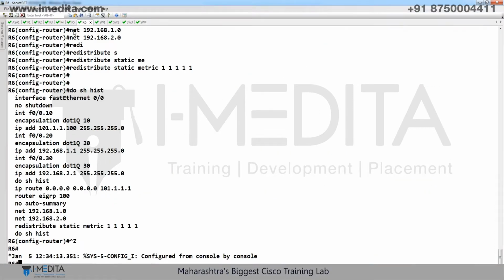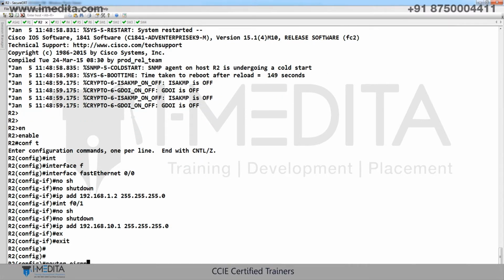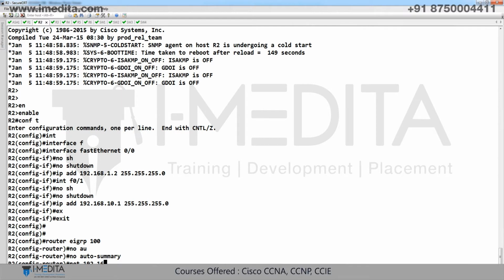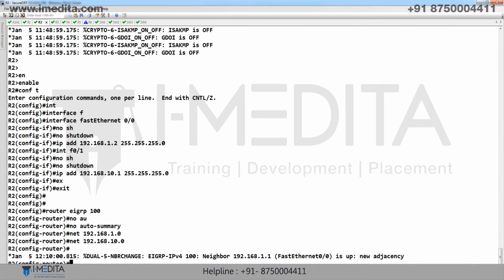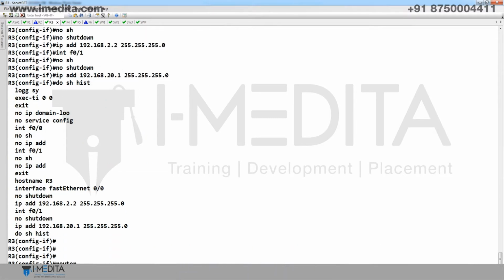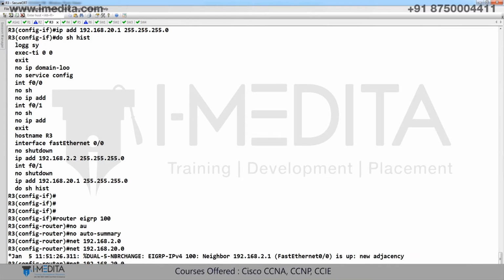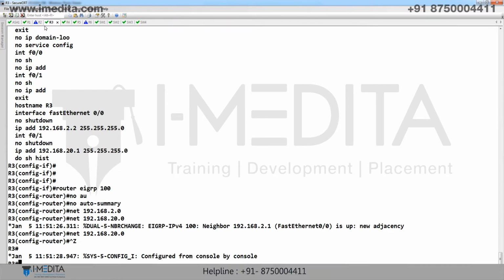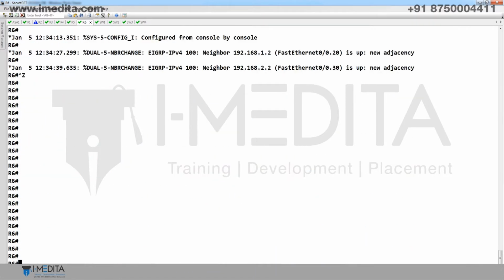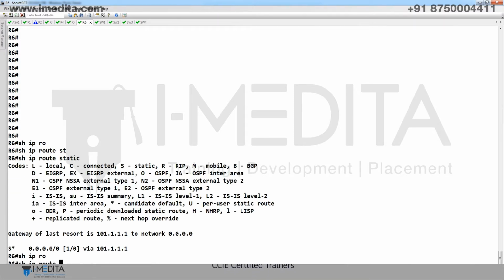Then go to R2. Router EIGRP 100, no auto-summary, network 1.0, 10.0. Go to R3, router EIGRP 100, network 2.0, 20.0. Go to R6. Show IP route static. Show IP route EIGRP.